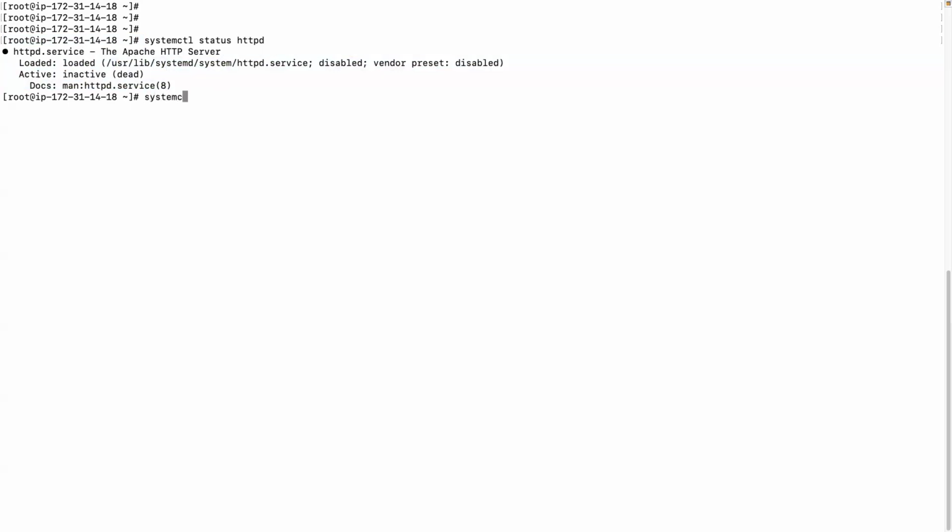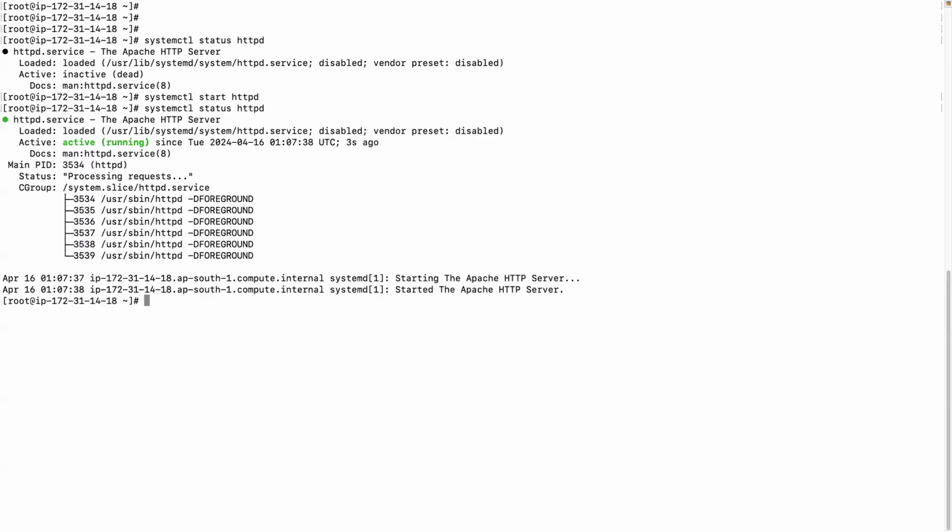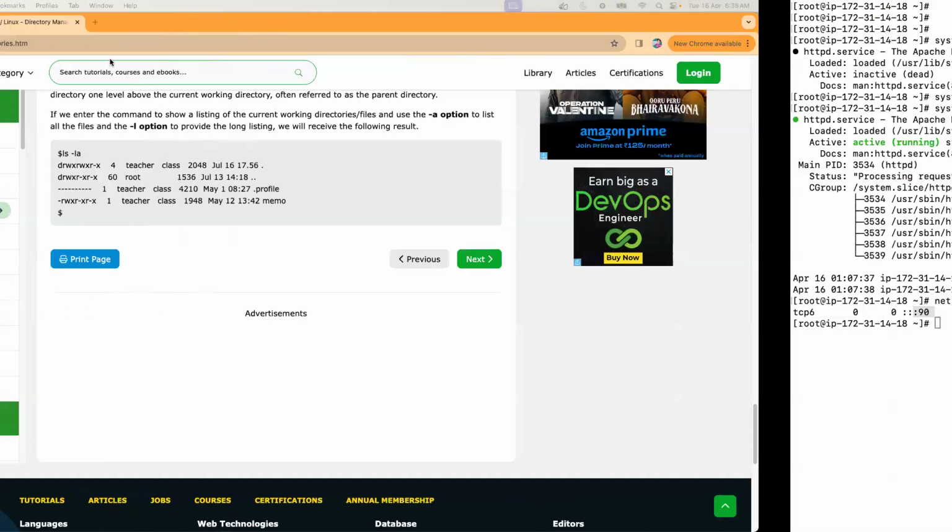Let me start. systemctl is the utility to manage your services. So start httpd. Now if you check the status, it's running and the process ID is 3534. So netstat -lntup, grep 3534, to check on which port it is running. See, it's on port 90. Yesterday we started it on port 90. I have shown you how to change the port as well, right?